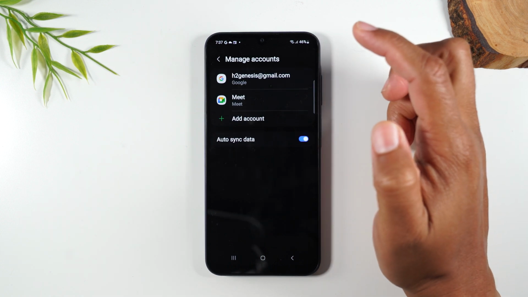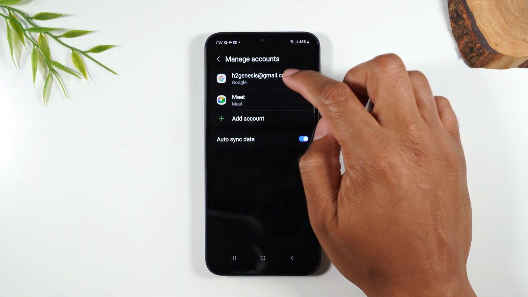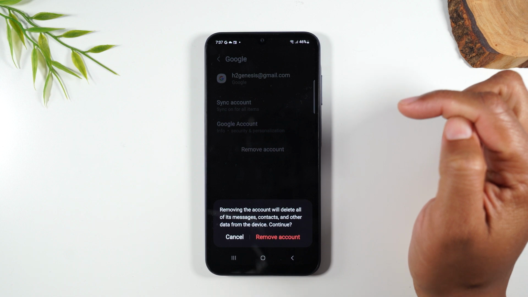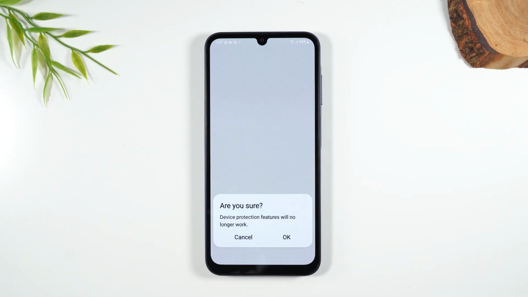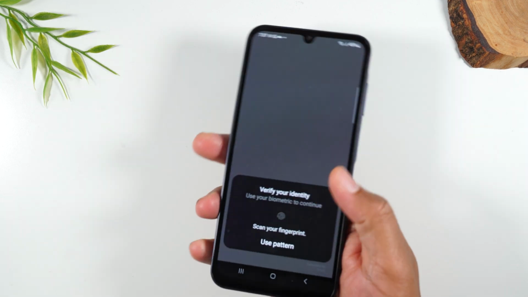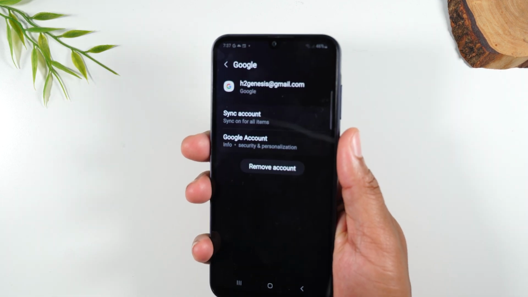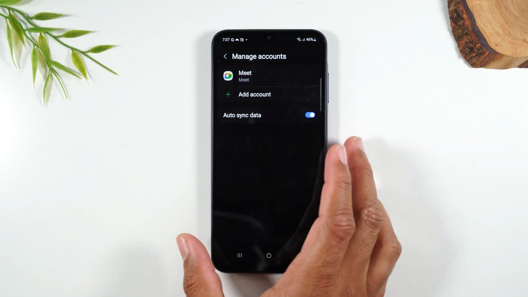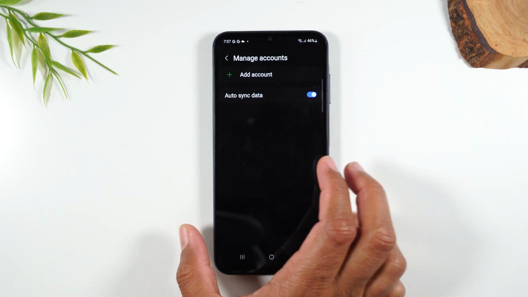Go to manage accounts, and the first thing you'll need to do is remove your Google account. Simply hit remove. And if you have multiple Google accounts on the phone, you need to remove every single one. If you have a passcode or a fingerprint lock on the phone, you will need to input that for the final remove.